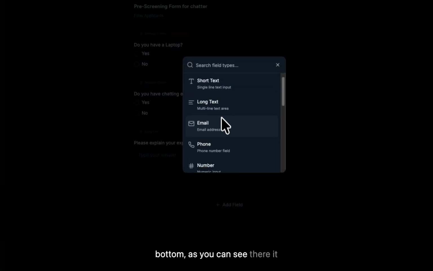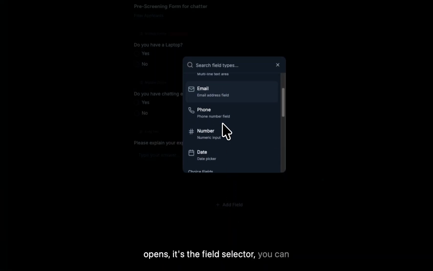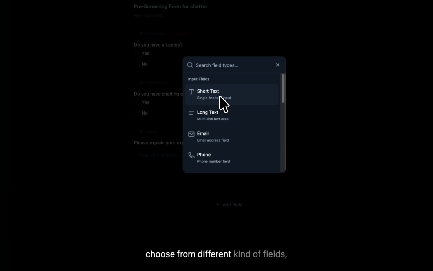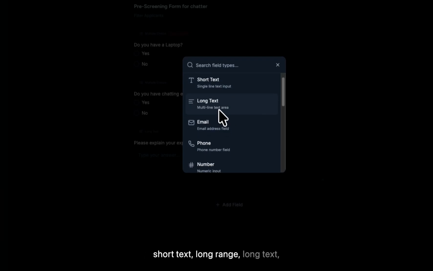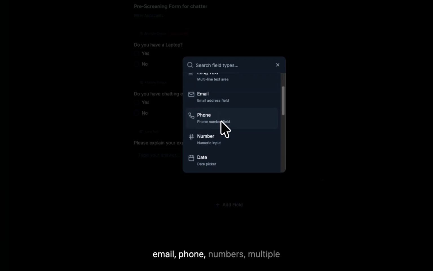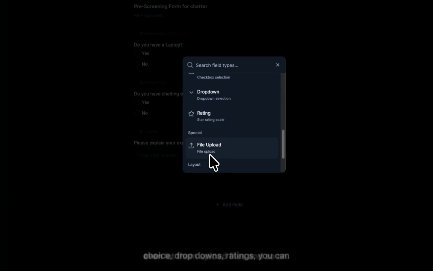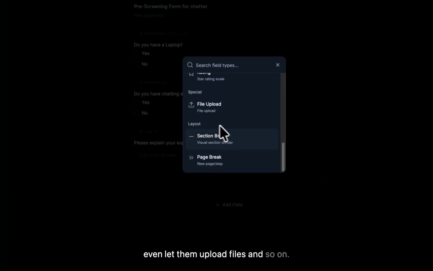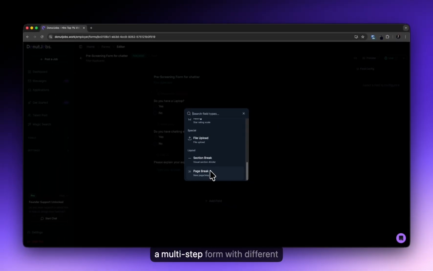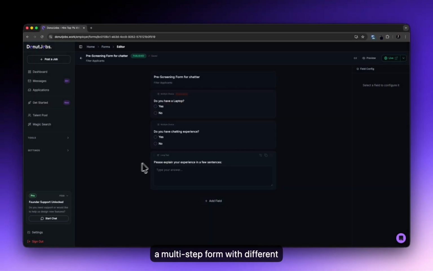As you can see, there it opens the field selector. You can choose from different kinds of fields: short text, long text, email, phone, numbers, multiple choice, dropdowns, ratings. You can even let them upload files and so on. Also, you can add a section break, which adds a visual divider, or a page break, which translates your form into a multi-step form with different pages.